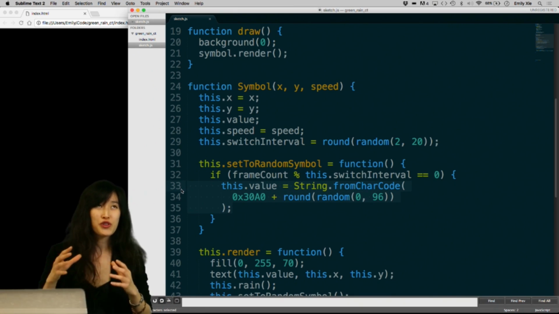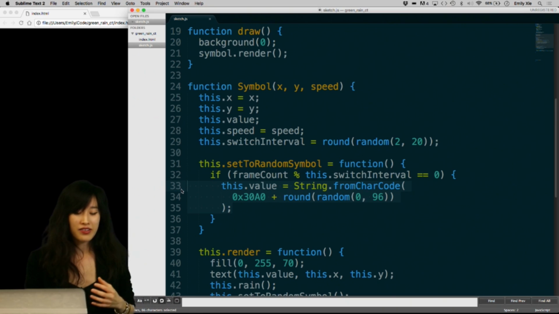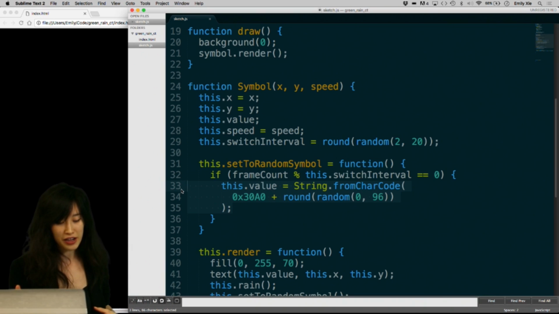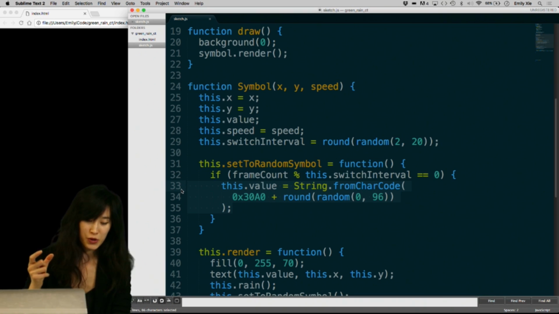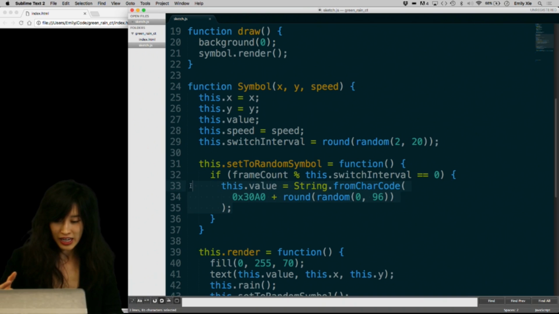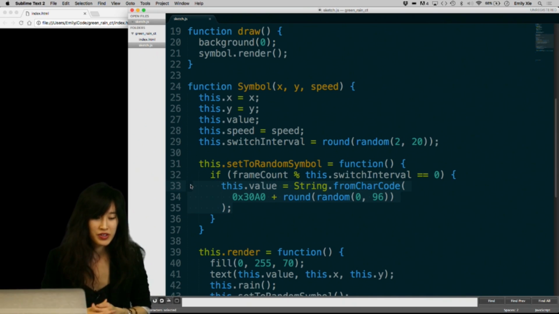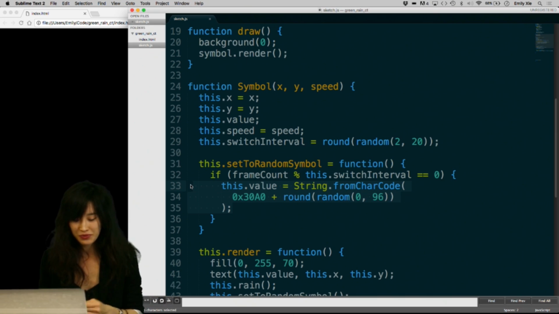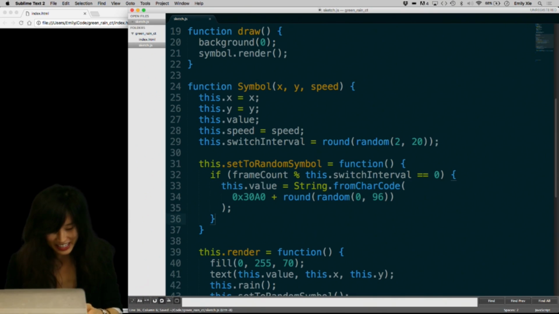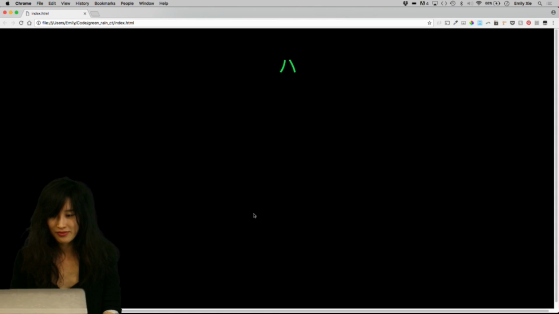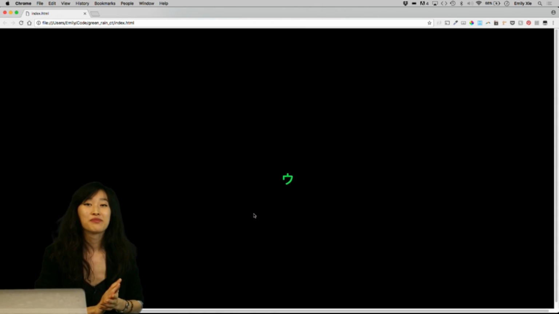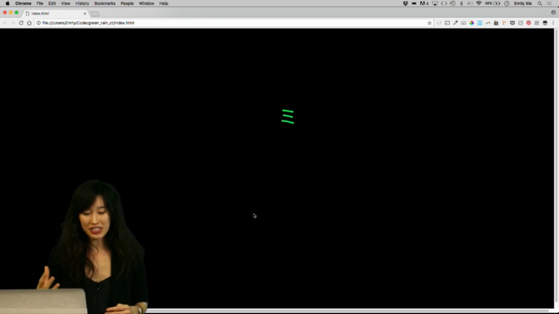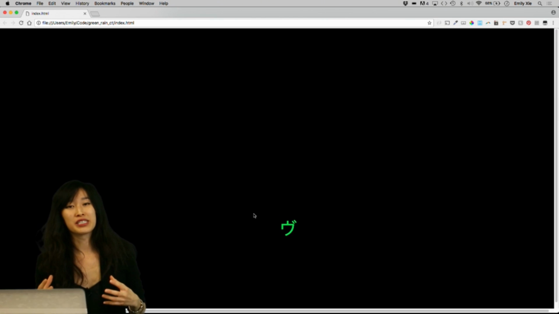So if switch interval were 15, this means that when the frame count is 0 or 15 or 30 or 45, the modulo will return a 0, and then we set a new symbol. So long story short, this code says to reset the symbol at every nth frame, n being your switch interval. So anyway, let's play this now. Great, okay. So now we have a symbol that rains down and switches to another symbol at a randomly determined interval.